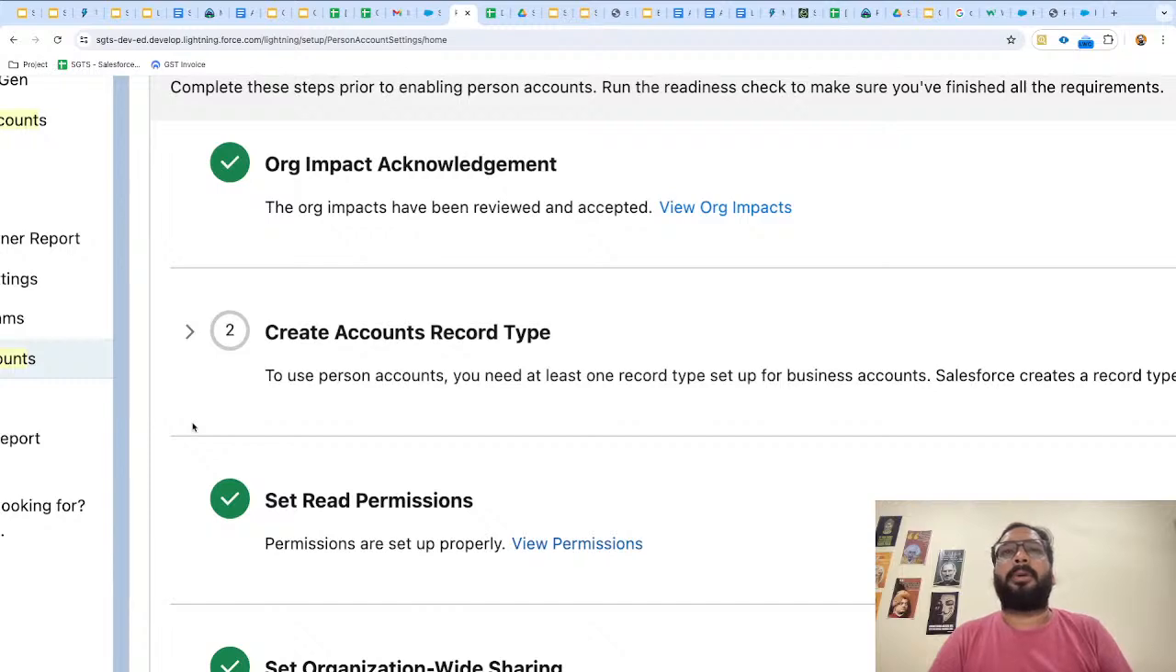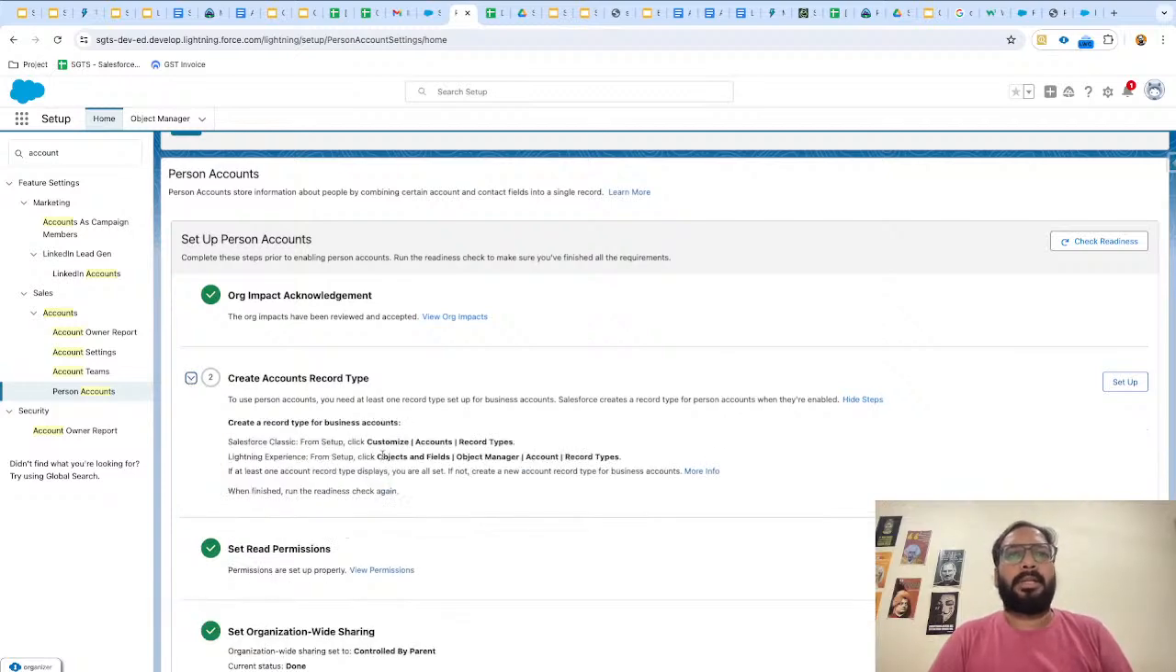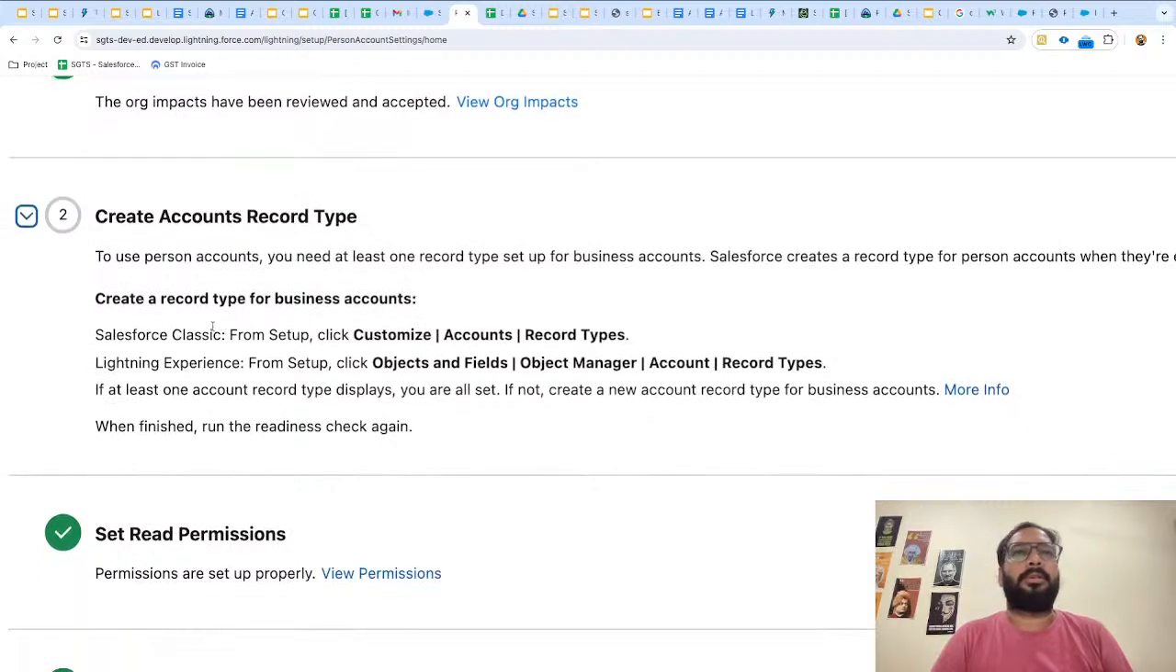Before you enable person account, we need to create one record type. I'm expanding this and we need to read all these steps. Before enabling person account, you need to create a record type for business account. Now there will be two types of accounts, person account and business account. For business account, you can create related contacts, but for person account, you won't have a contact related list. The person account itself will be treated as account as well as contact. Both the information will be available there.